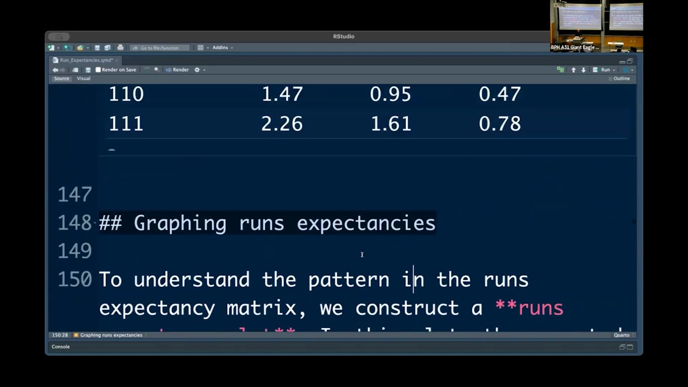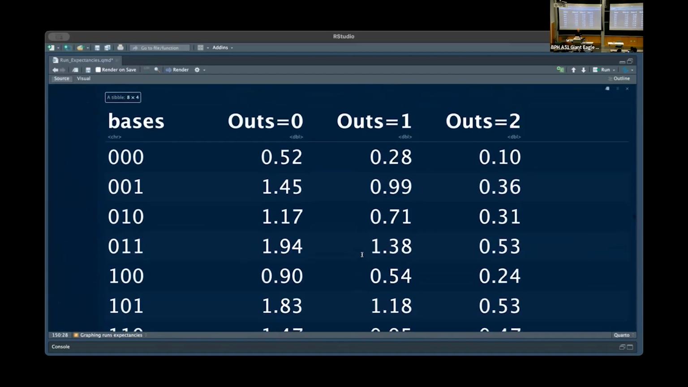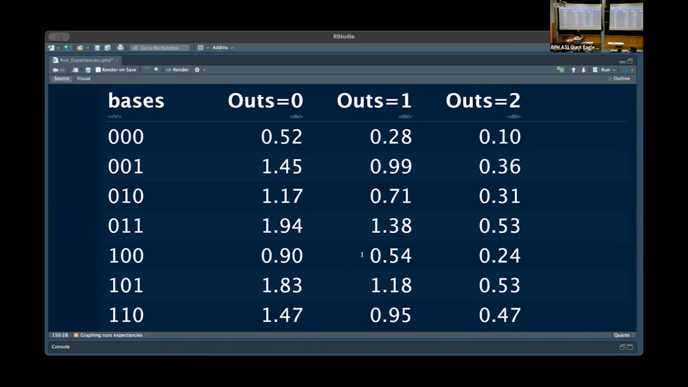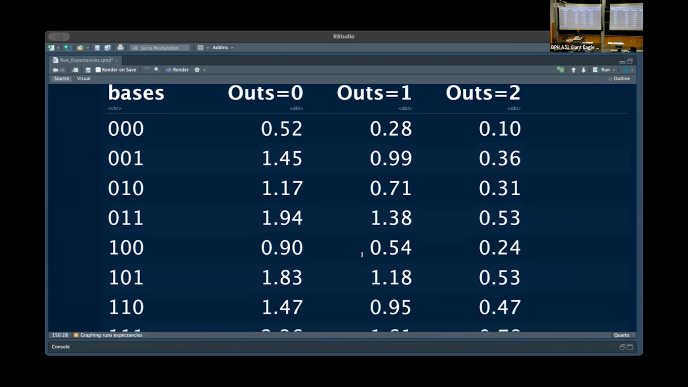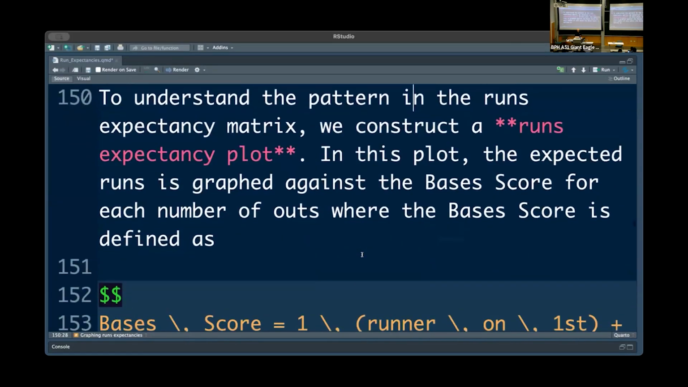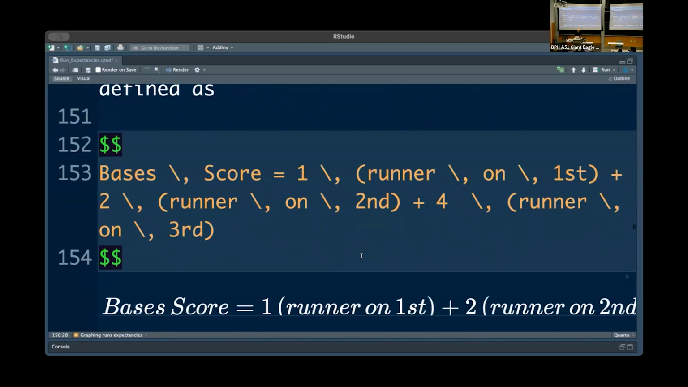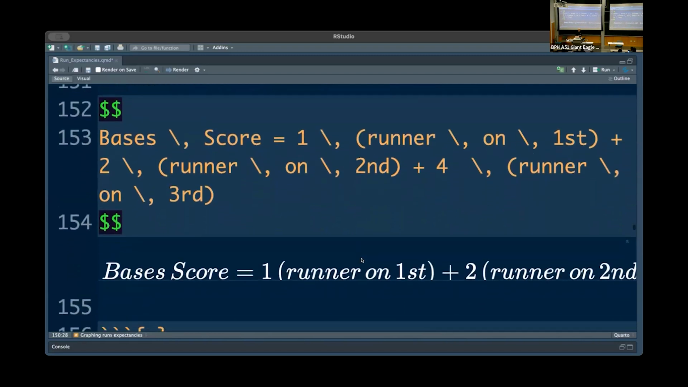Anyway, when you look at this table, this is not a graph, right? This is a table. If you look at my blog, I don't show tables very much. I like to graph things. There's a graph in practically every one of my posts. So I want to graph this information, right? How do you graph it? Well, I'm going to define a new variable called basis score. What you do is you add 1 for a runner on first, 2 for a runner on second, 4 for a runner on third, and add them up. If you do that, then the 8 different options go from 0 to 7.